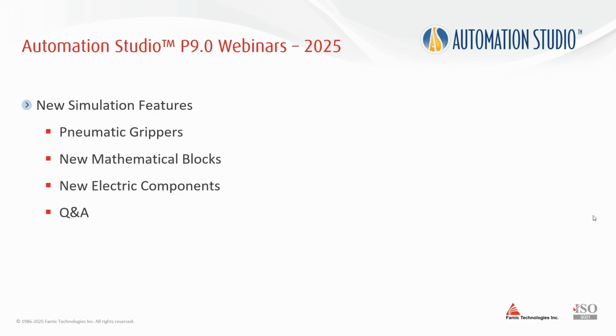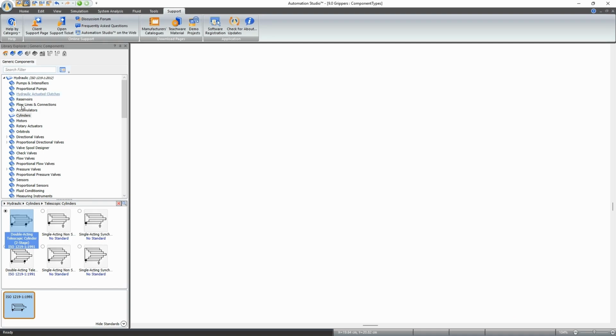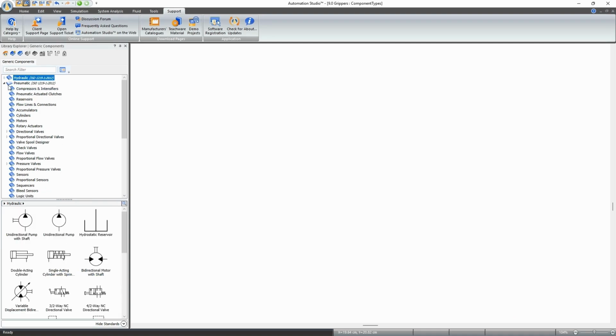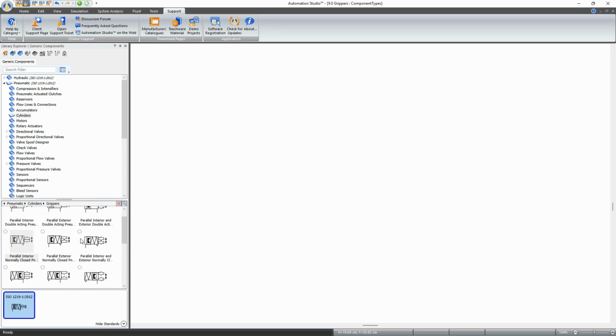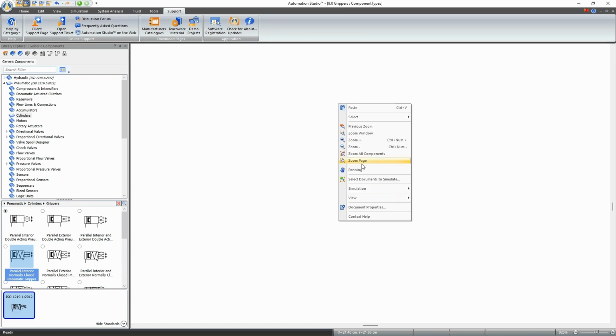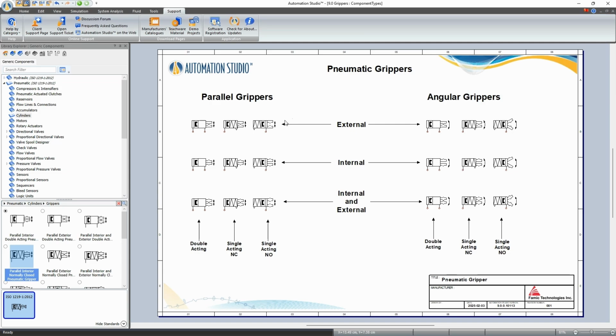Okay, thank you. The first topic we're going to cover today is the pneumatic grippers. These components are a series of pneumatic cylinders. We have them in the pneumatic cylinders family in the library, and they're a category of their own called grippers. They are divided into two different categories: parallel grippers and angular grippers. And within each, we have double acting, single acting normally closed, and single acting normally open.